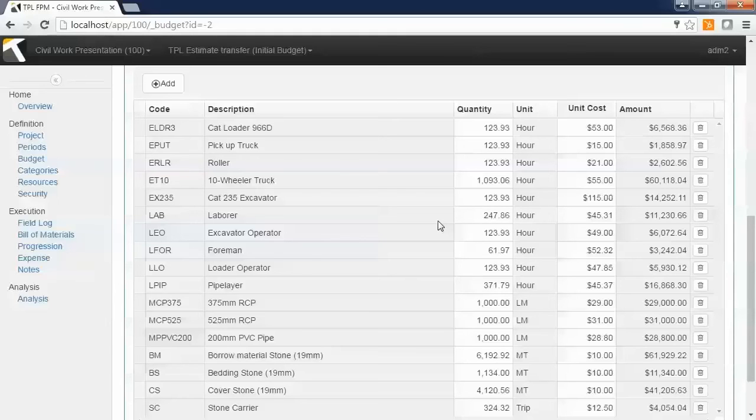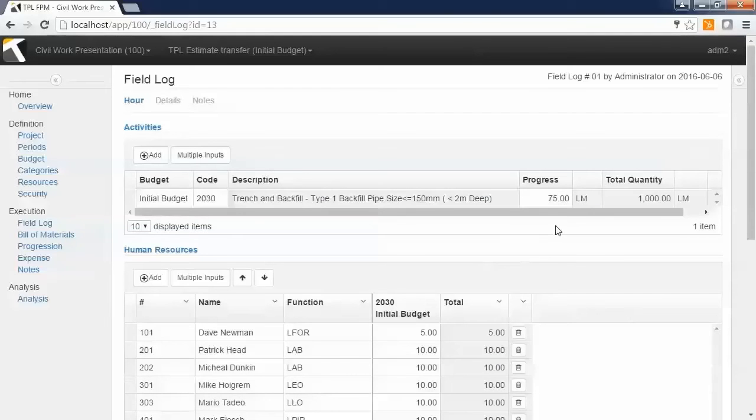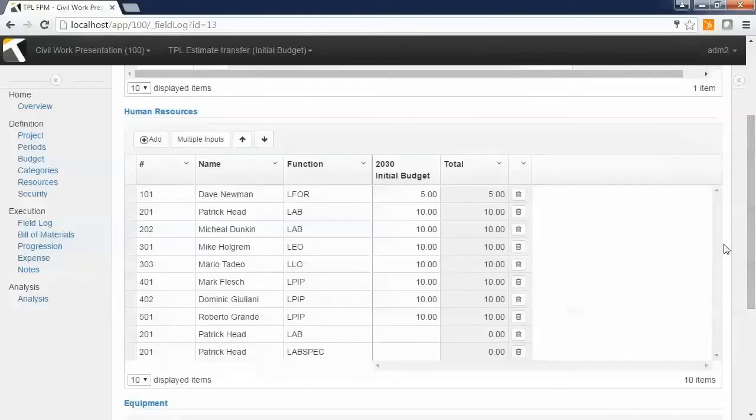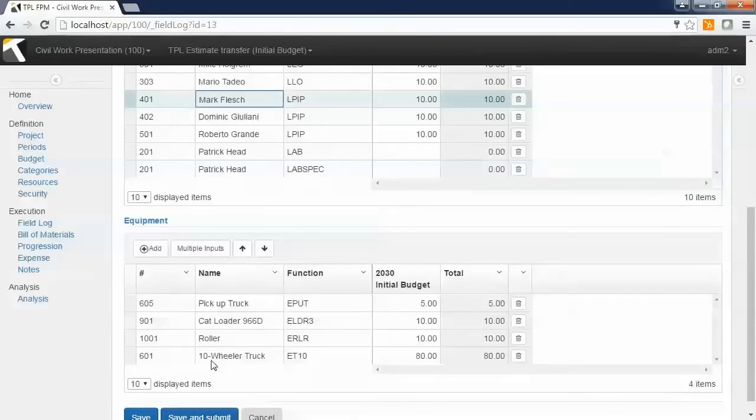Once you've set up project, periods, and budget, you're ready to begin using the core of the system, the field log. To begin, click on the field log here on the left. Now this is where you'll tell the system which activities were worked on today. Double-click an activity, and under Progress, enter the quantity of work that was completed for the day. Under Human Resources, select the labor that was used for the execution of this activity. And under Equipment, select the equipment that was used to complete the activity.